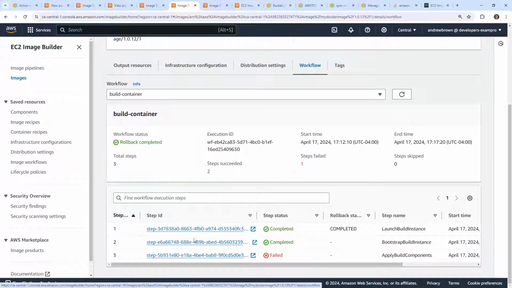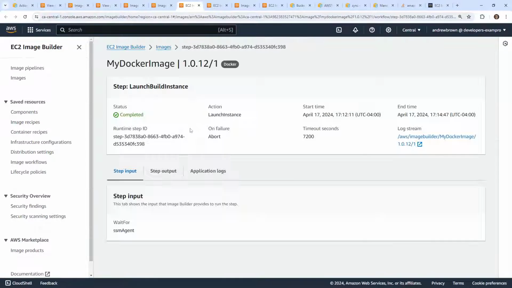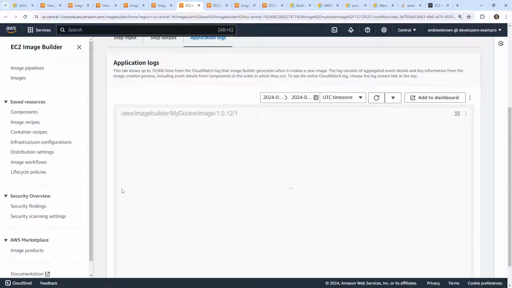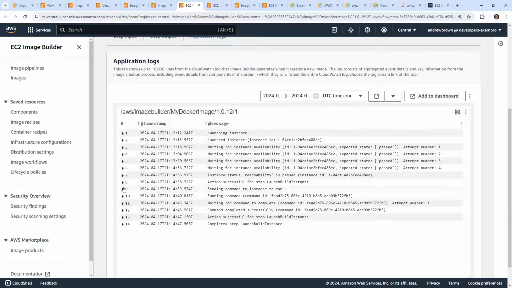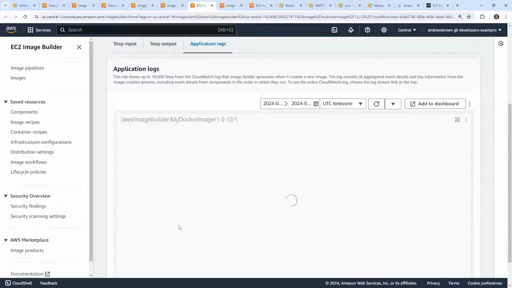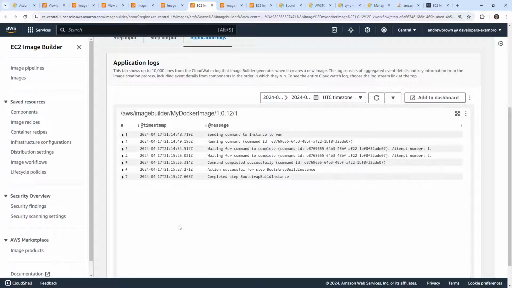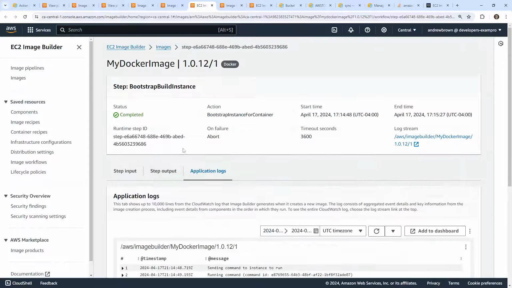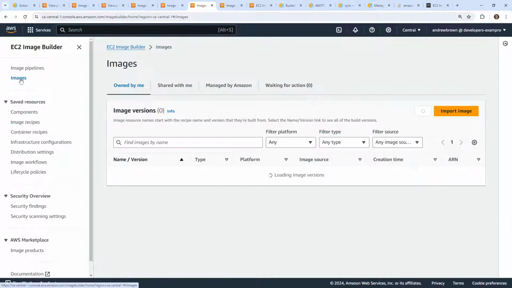We could check the other steps here. I don't think there'd be anything interesting in them. One is launching the instance and the other one is here. But let's just take a look and see if there's anything interesting. So it launches the instance. Okay. Yeah, so nothing interesting.